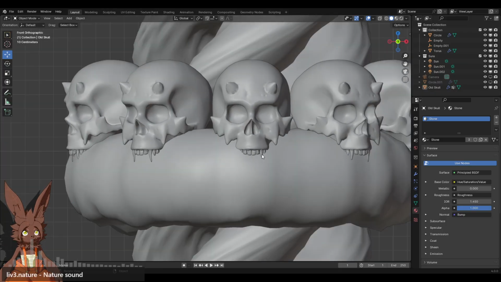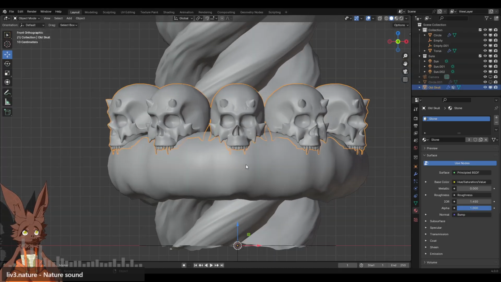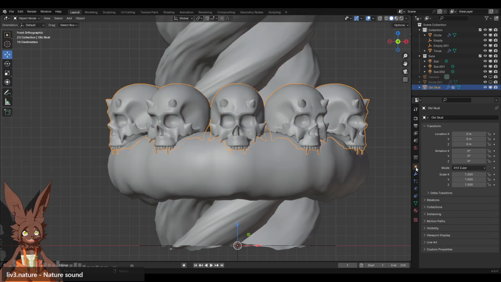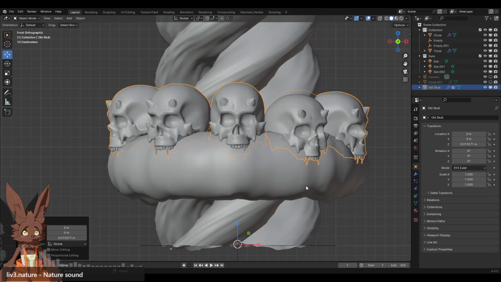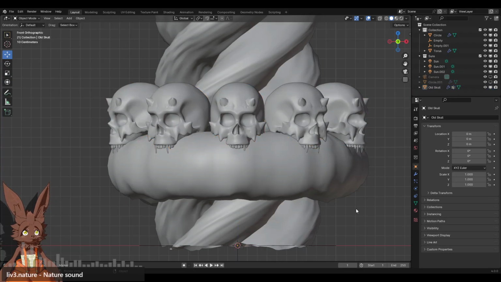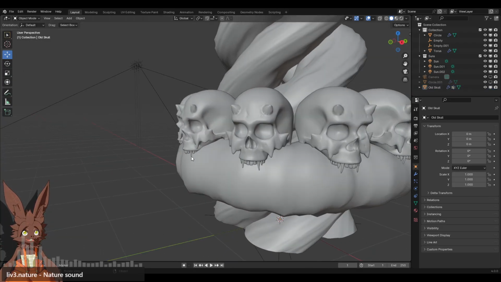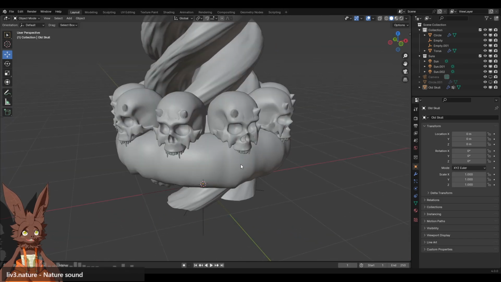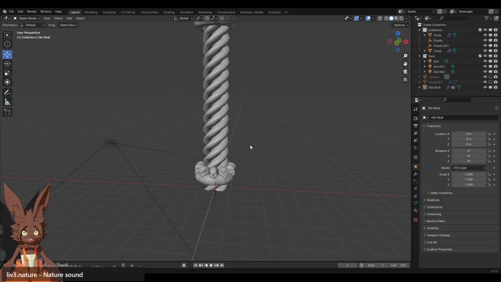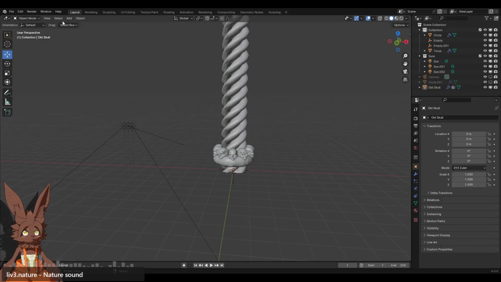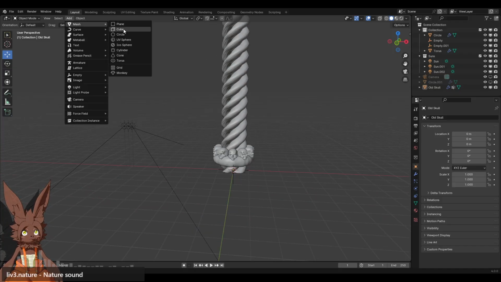Actually, I don't like this. This isn't facing the right way. It is facing right. It's just that it's clipping into the object because of how it's been modified. That's okay. So we got skulls up there or down there. We still need to make a base though, that I haven't figured out yet how that's going to look.